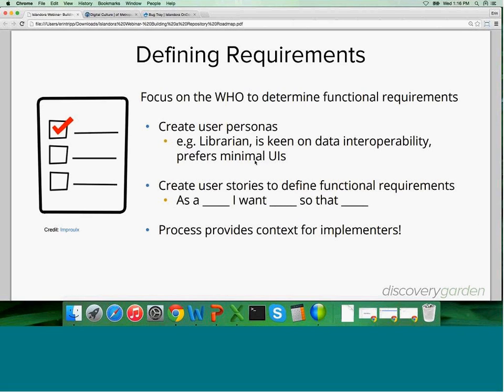Next is defining requirements. And in this step, we get back to the who again. We want to focus on the people who will be using and interacting with this repository. So a really good suggestion from Mitch McKenzie was to create user personas. So there's a librarian, there's an archivist, there's a researcher, scholar, faculty member. And you can define objectives per persona.